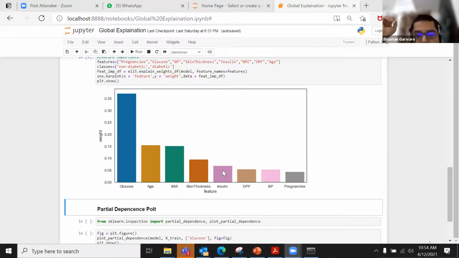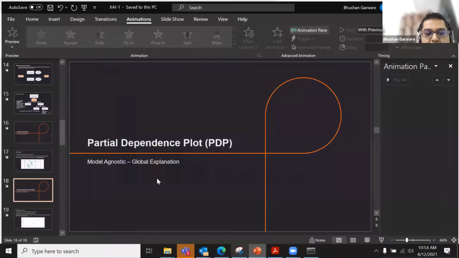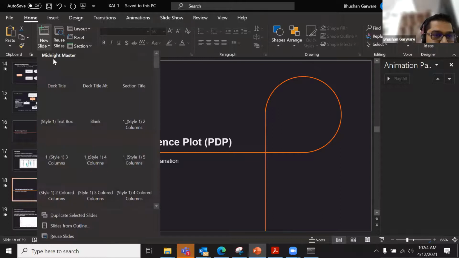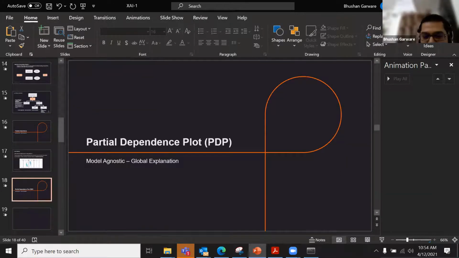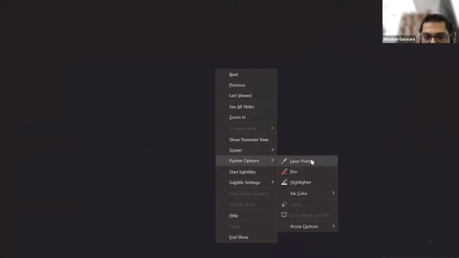So for that reason, we have another explanation method, and that explanation method is called a partial dependence plot. Okay, and let me add a screen so that I can draw some nice graphs. Okay, partial dependency graph. So what is it? A partial dependency graph is a method in which you take one feature.